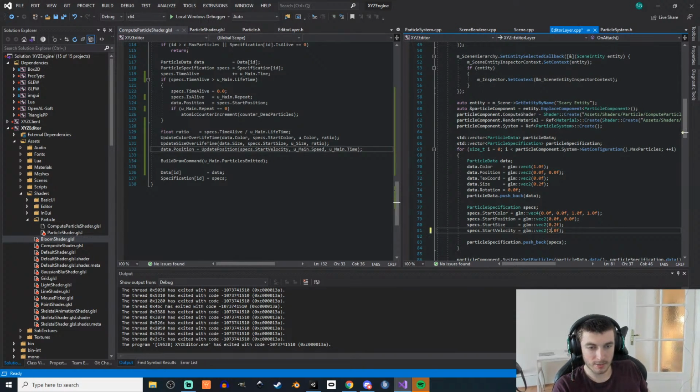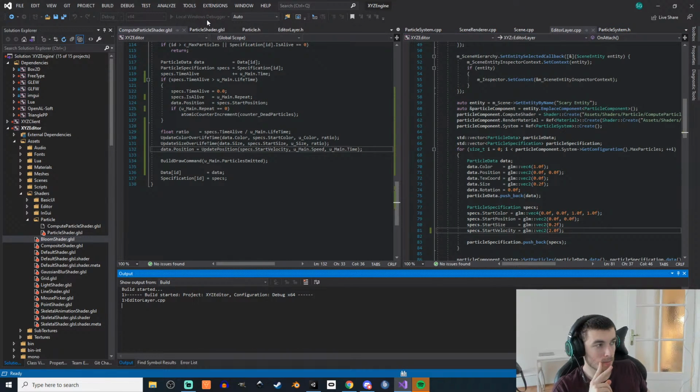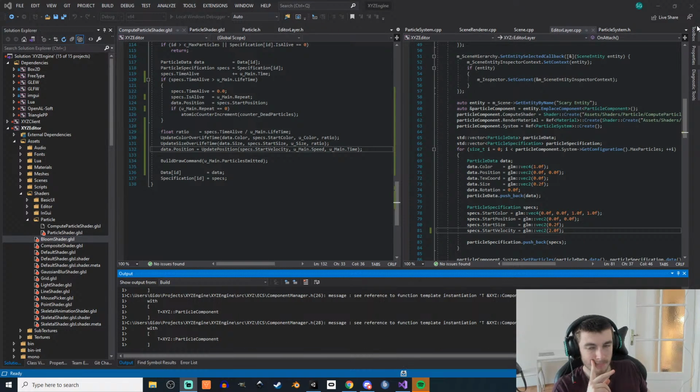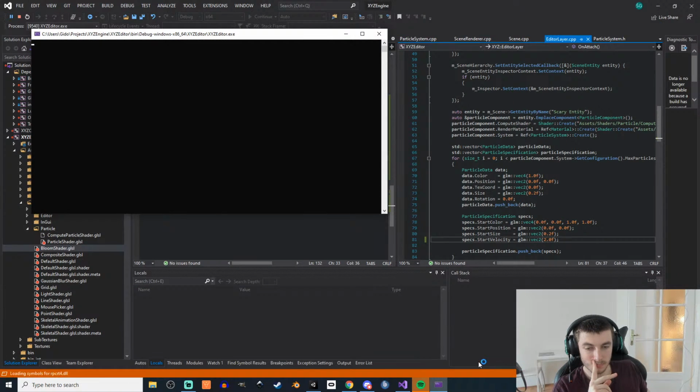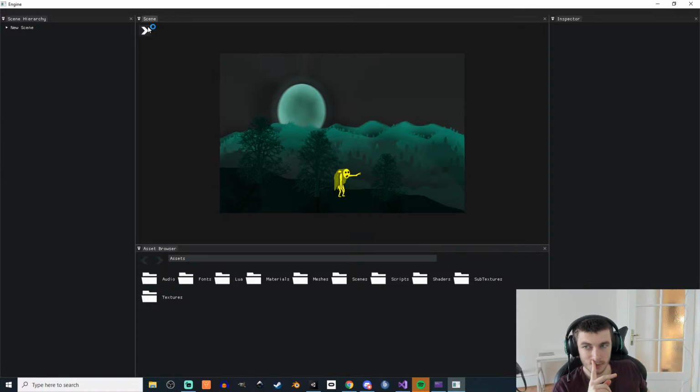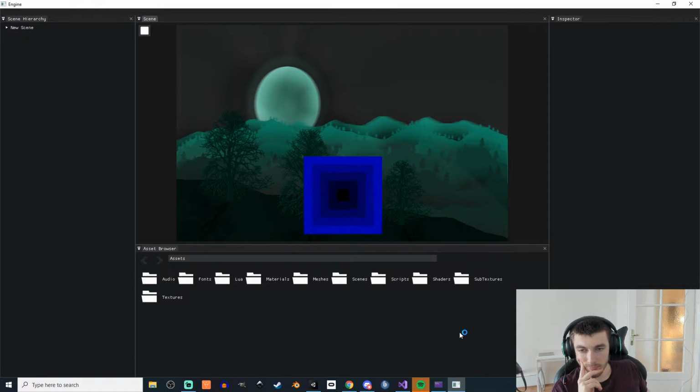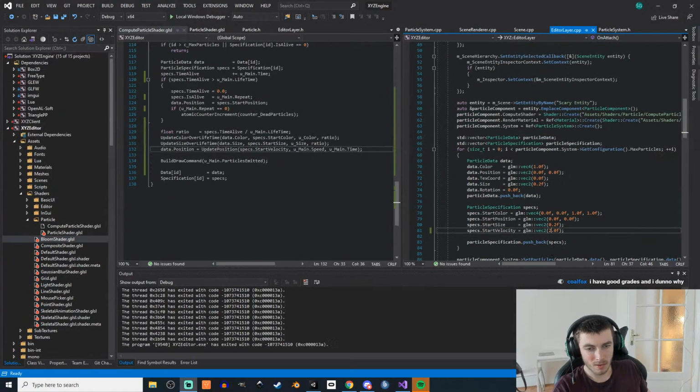Start velocity. Let's change it to 2. Change it to 2. And nothing. What is this? Let's change it to 3.